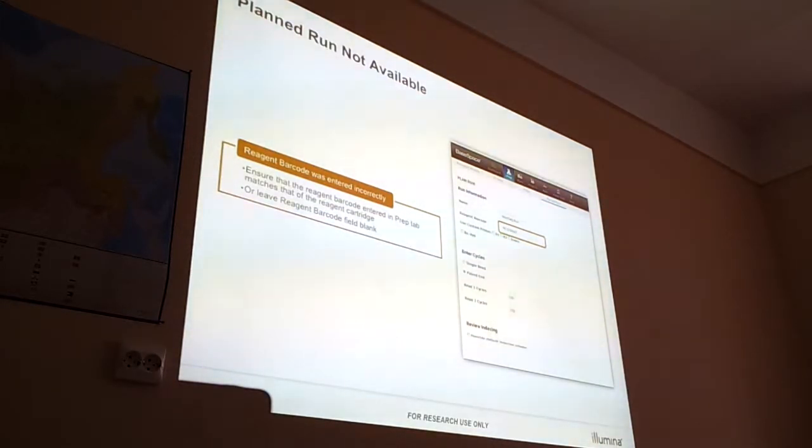So yeah, one error that sometimes happens is if the barcode was entered not correctly. So you must make sure if you use the prep tab in BaseSpace, there you have to give in the reagent barcode, and this must match the reagent cartridge. Yeah? So it will compare it. And if you're not sure, leave it blank. Don't fill in something else, otherwise it will be broken.